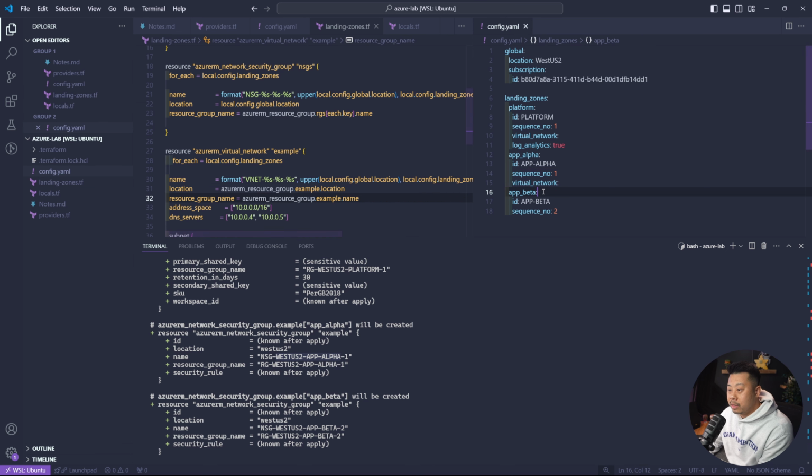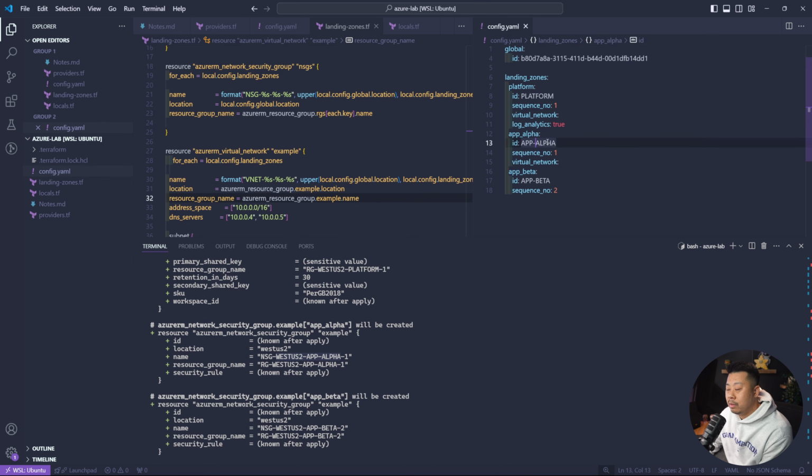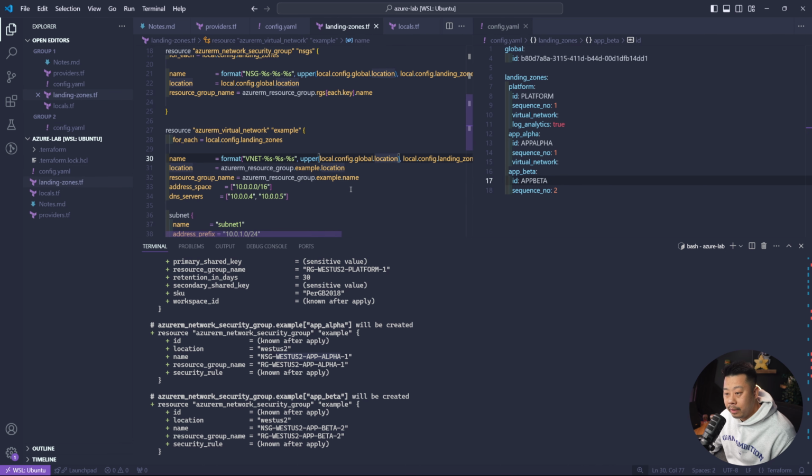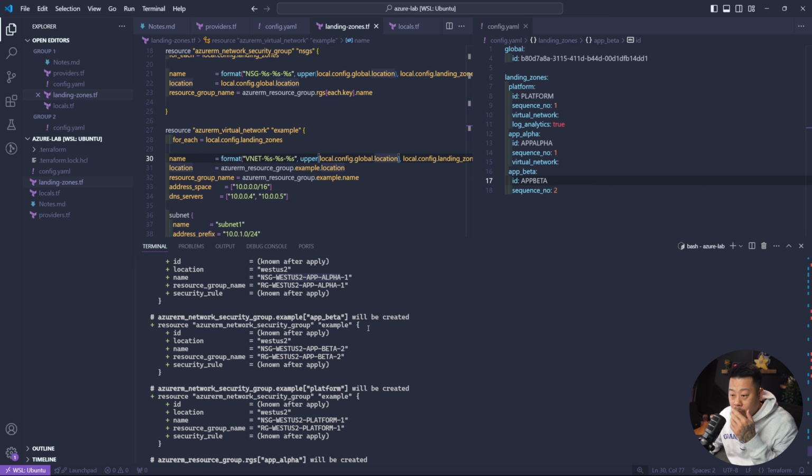I don't really like this app alpha thing, so maybe we'll just make it one word. We haven't actually created anything yet. I'm just going through plans to validate that what I expect to be created is what I want, like naming standards and the loops. Okay, so location.